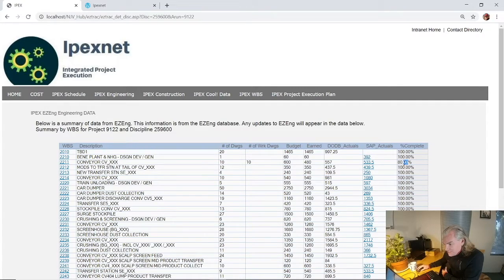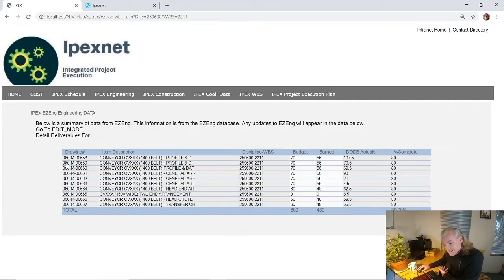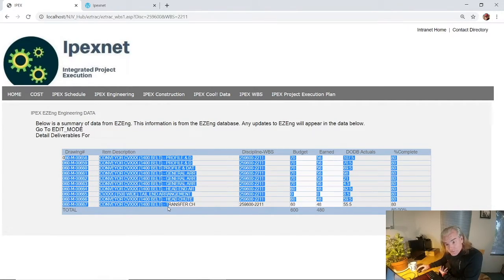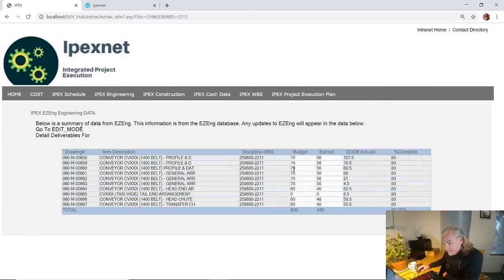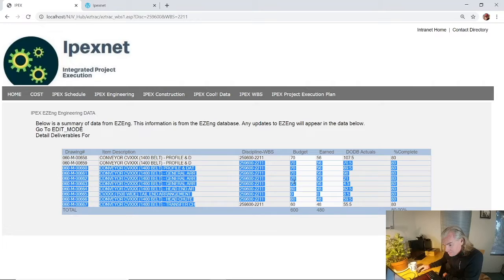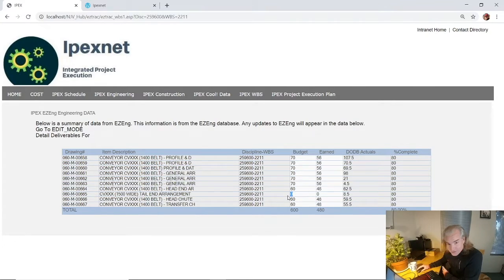We've got one that says 80%. We've got 10 drawings in there. Let's click on that and see what we see. Here is the actual deliverable level. There are 10 items in here, a bunch of hours. There's one that's got zero. Maybe there's a budget shift or a deleted drawing, or maybe we just forgot to put hours on it. But nonetheless, the interesting thing here is everything's at 80%.